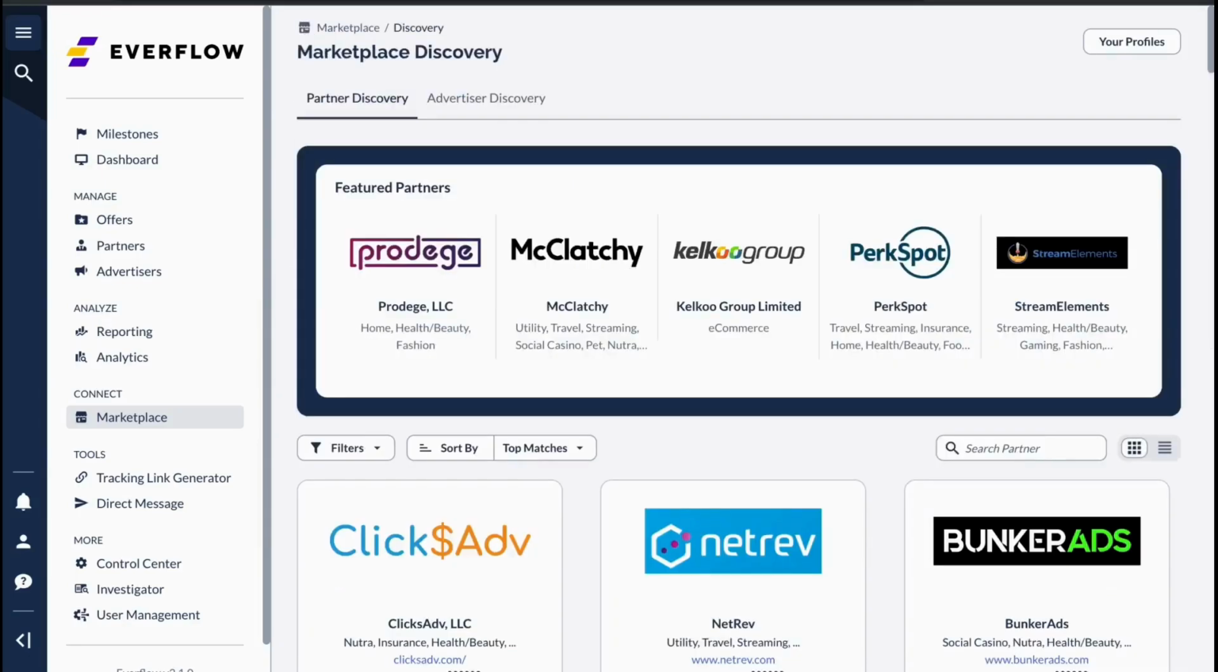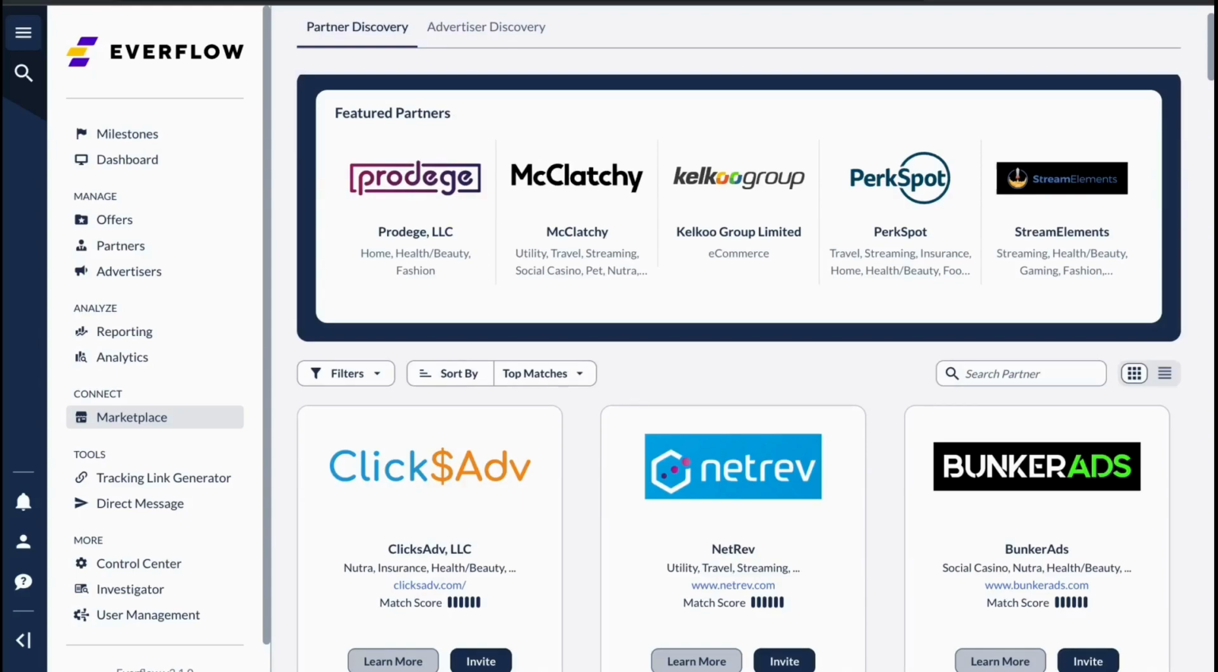Filters can narrow down potential partnerships based on specific data. For instance, you can search the partners by the categories or regions. Sort by organizing the results with top matches or date added criteria. And lastly, the view option allows you to display your connections in a grid or a table. You can also click on the profile or learn more to see more information about each partner.